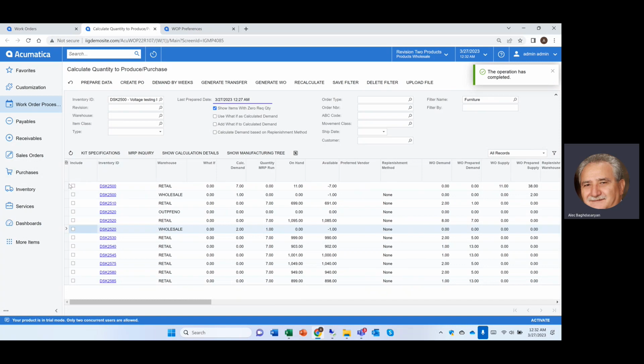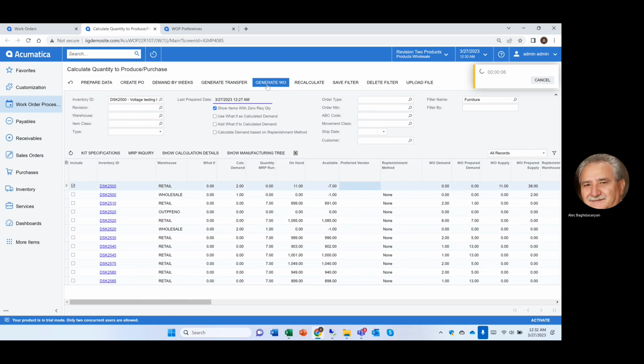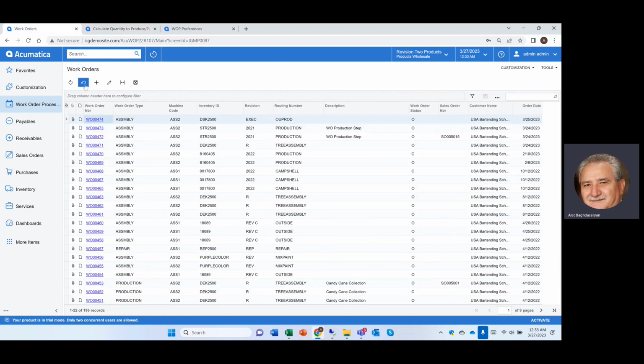If you need to generate a work order, you can just say, I want to generate a work order for a quantity of 2. Click on Generate Work Order, and it will generate a work order for a quantity of 2 for the item that you've just selected. So we will see that. If I go to the work order entry, I would see a work order for a quantity of 2 generated for that item.